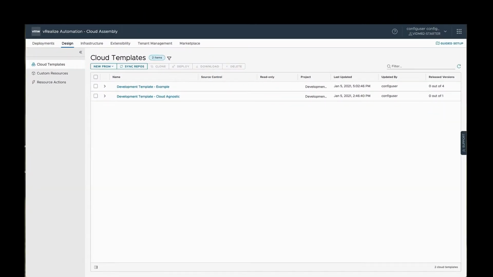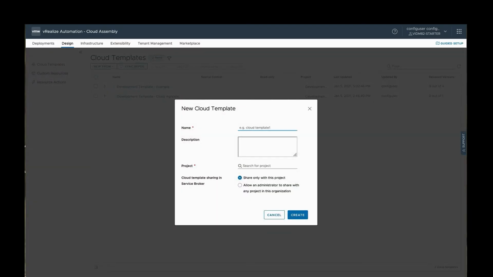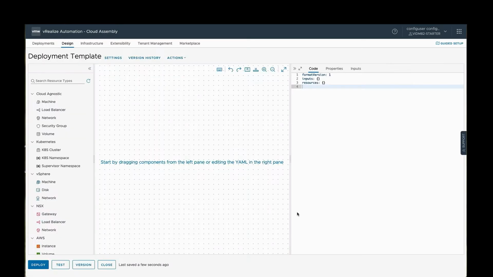Hi, in this tutorial we're going to walk through designing and deploying a basic cloud template. The very first thing you'll do is select New From in Cloud Assembly to create a new cloud template from a blank canvas. We will call this Deployment Template, and we will select our development project. Now we'll click Create. This now takes you to the Cloud Template Design Canvas.